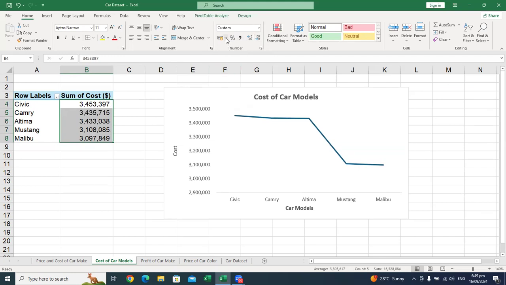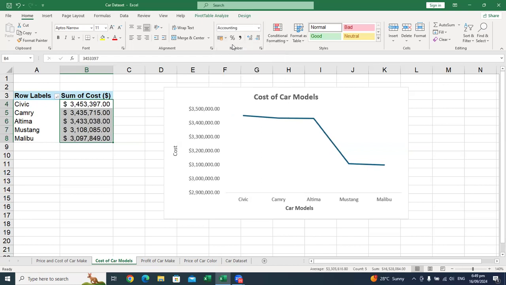I can also add a currency. Let me add the United States dollars. You can see, look at my chart rather. It has also been added. Let me remove the decimals. So you can see my comma separator has been added, and my currency has also been added.